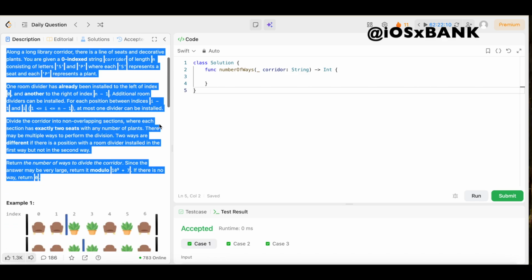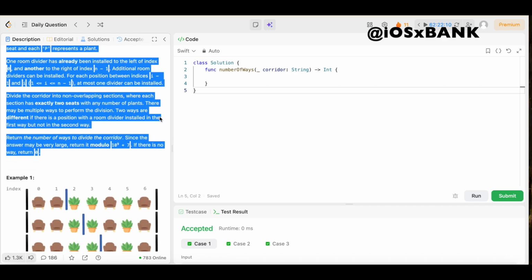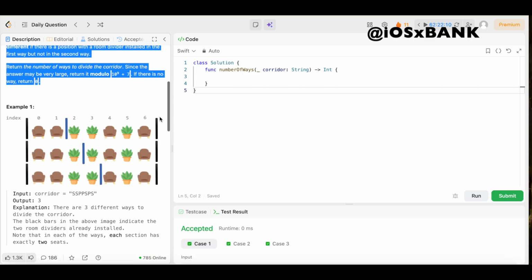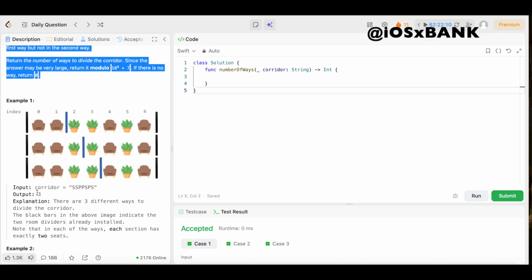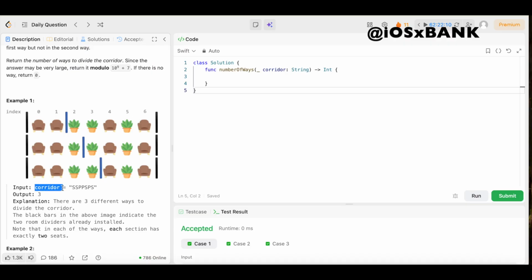All right, y'all, so that may seem a little bit confusing at first, so let's go ahead and take a look at these examples just to make sure that we are doing this problem correctly. In example 1, our input corridor equals the string SSPPSPS. The output is 3. The explanation says there are 3 different ways to divide the corridor. What this 3 means is that we can divide this corridor 3 different ways so that there are exactly 2 seats in every section that we divide it into, right?